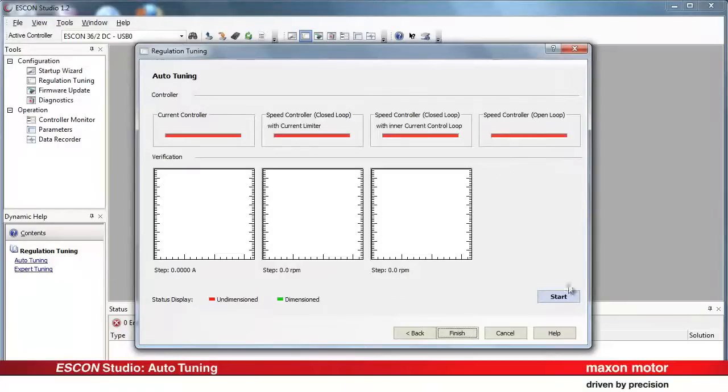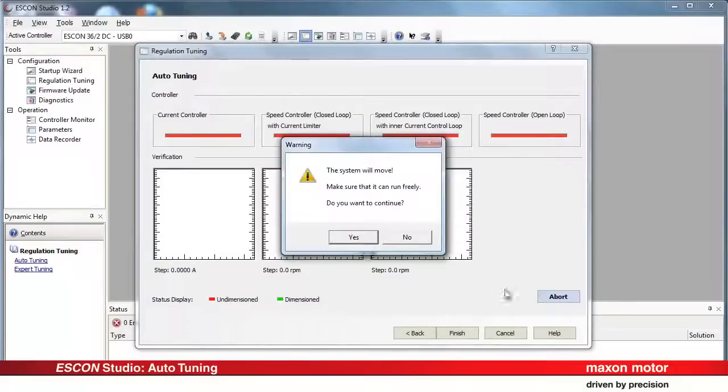Auto-tuning is very simple to use. All you have to do is press the Start button. All the other settings needed for the tuning process are done according to the motor and feedback parameters defined during startup. Make sure that the system is free to move and continue.